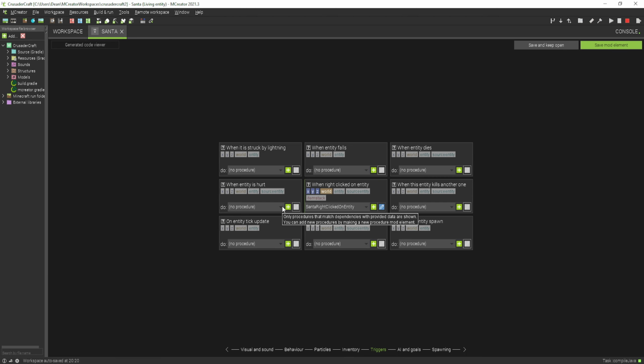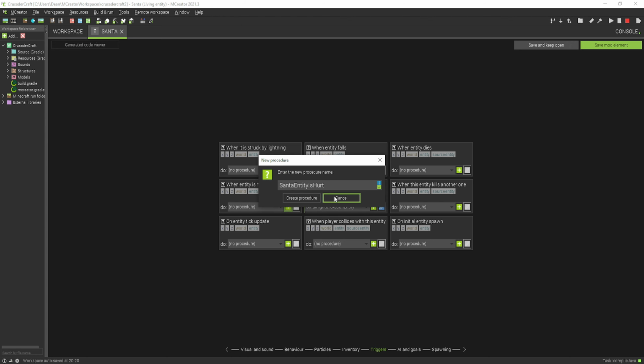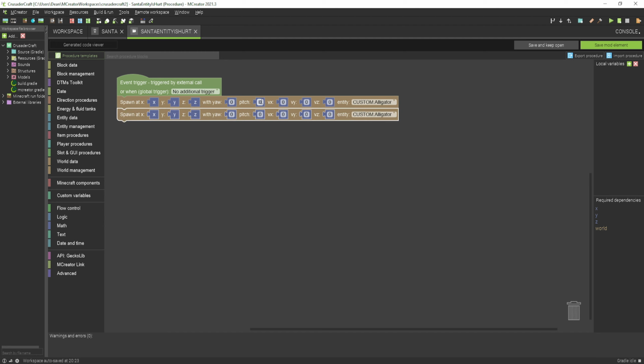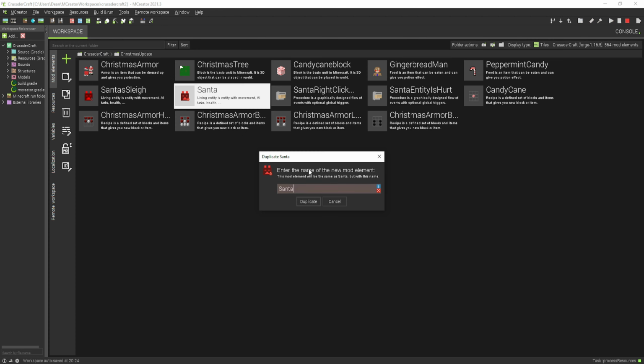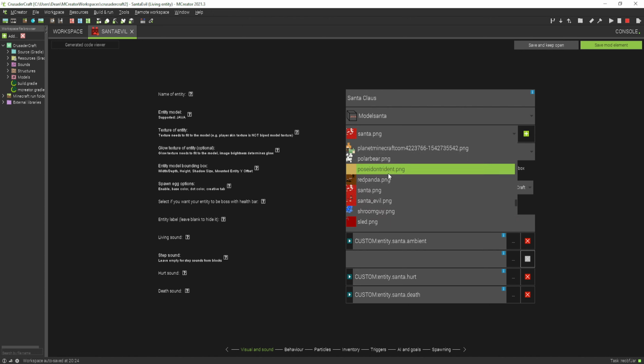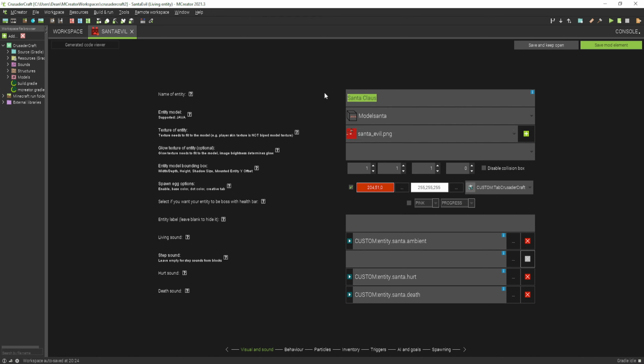Then we're also going to add a procedure for when Santa's hurt, he's going to summon some backup. Now, we haven't made the elf mobs just yet, so we're just going to put some placeholder mobs in here, which we'll change later, but he will summon some elves. So let's get to work on the evil Santa next. We're going to import evil Santa, give him the correct texture, and set up some basic properties.